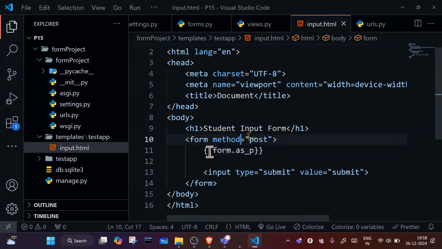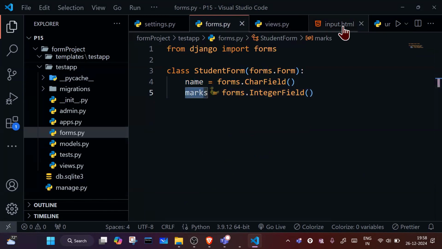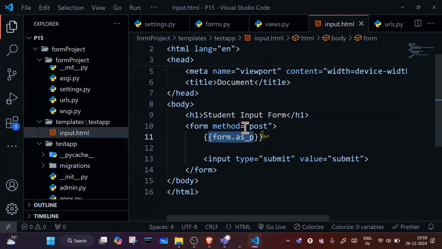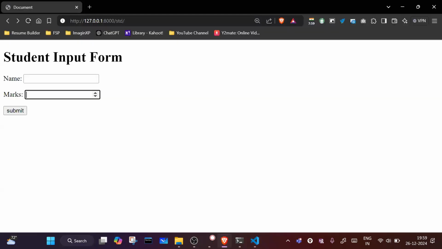So this is how we can create the form in Django. With the help of Django, we can create the form. We haven't written input fields here. These fields we have created through the forms field. We have created the name field and the marks field. Two fields we have created, and with the help of HTML, we are displaying these two fields. So this is how we created this form, right?